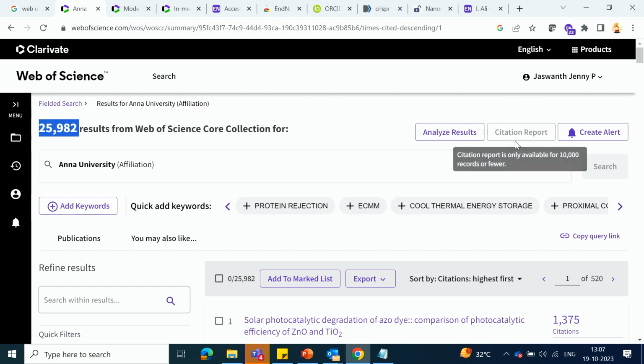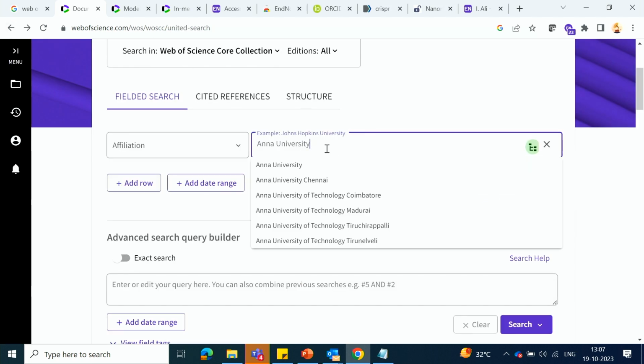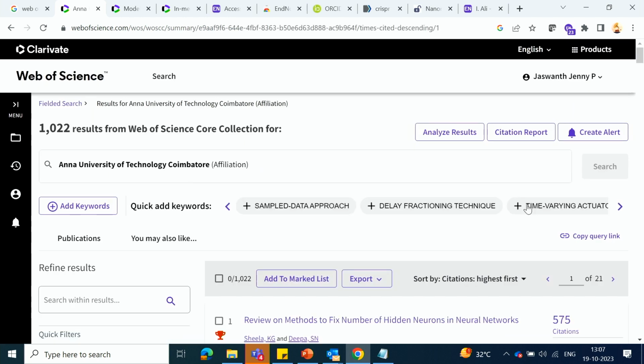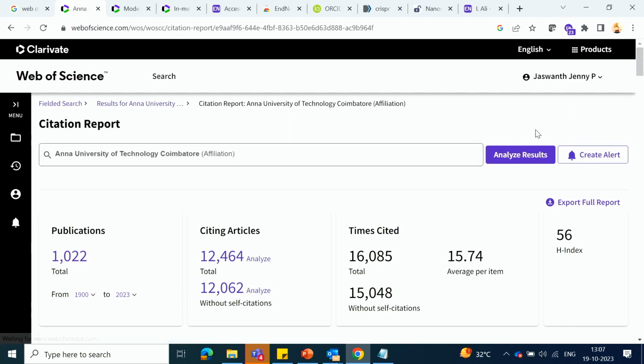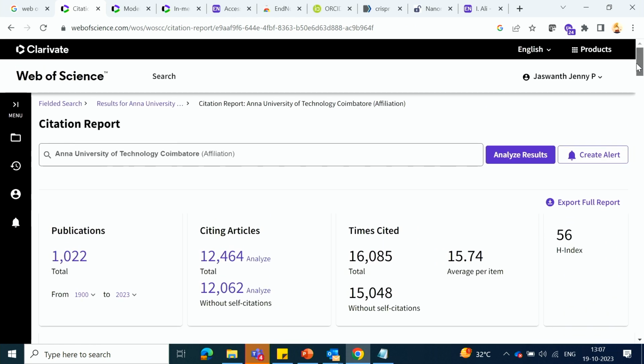And about the citation report, as of now, it's available only for 10,000 records. Since it's more than 25,000, we are not able to get the citation details. Maybe I'll try if we can. Yeah. So you can also do a citation report for institutions like this.